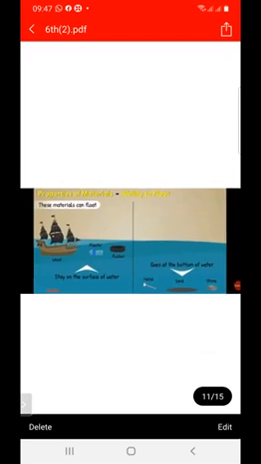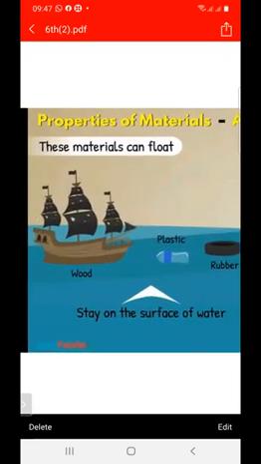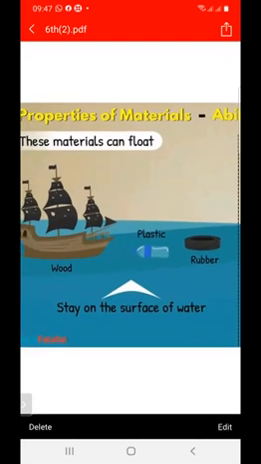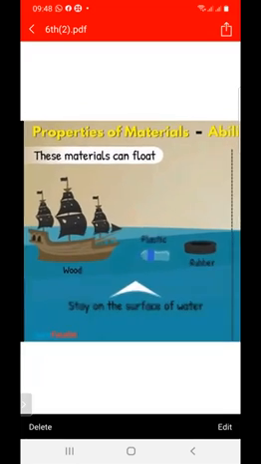And next is ability to float. What do you mean by ability to float? There are two kinds of objects: those which can float and those which cannot. The objects shown in the figure, wood, plastic and rubber, can float on the surface of water. These objects can stay on the surface of water. So these are called floating materials. This is the ability to float.